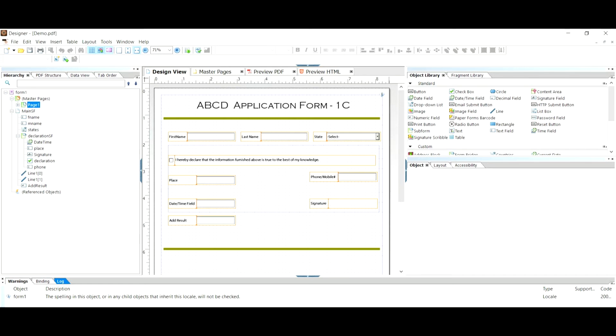In the designer we can see the left-hand side navigation: hierarchy, PDF structure, all these things, right? Hierarchy is nothing but our project hierarchy, it will show the current form hierarchy. If you go to the PDF structure, it will show you the structure of the PDF. The next tabs I will explain in the next sessions. And on the right-hand side, we get the object library and fragment library. Object library is nothing but, as I told you, the form elements.